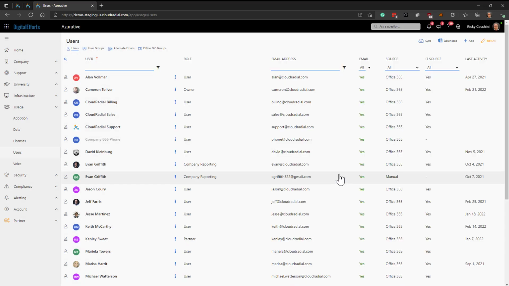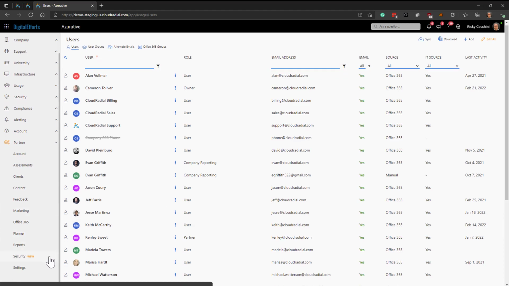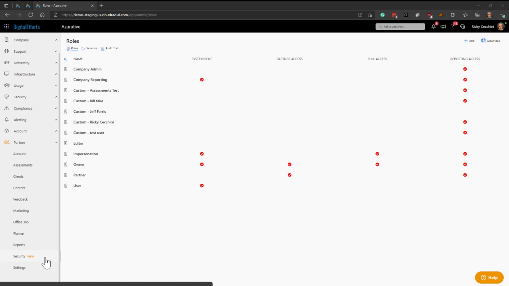We're going to start by heading to the new tab in the portal, located under the Partner dropdown and the Security tab. Here, you'll notice a new area with 3 tabs: Roles, Sessions, and Audit Trail. The first tab, Roles, is where you'll be able to create the various roles that you can assign to people in the portal. You'll find yourself with 4 system default roles and 6 additional customizable slots for roles you create.